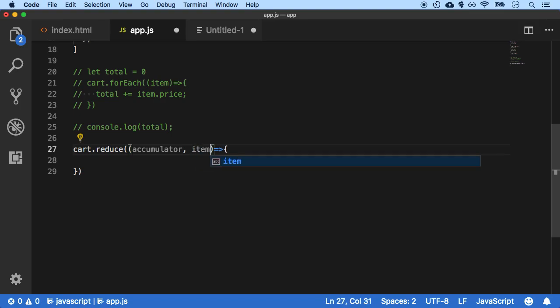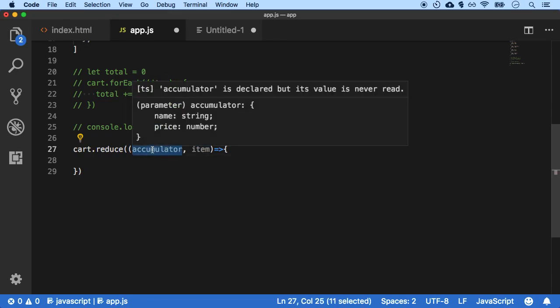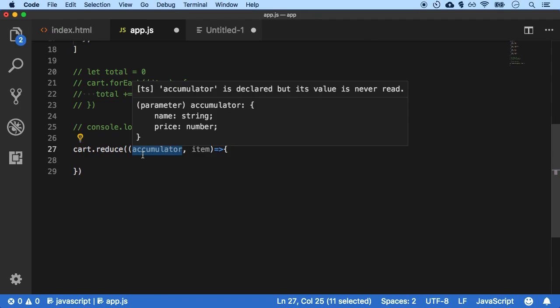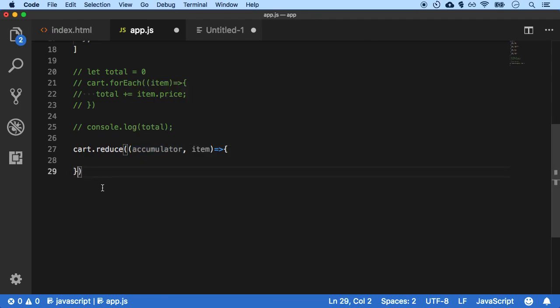So far we have seen that the callback functions usually take the item first, but in reduce, accumulator is the first thing. An accumulator can be anything. This callback function is going to run every time the loop iterates. So the first time, the accumulator could be whatever value we provide over here as a second parameter. So I'm going to provide 0 over here.